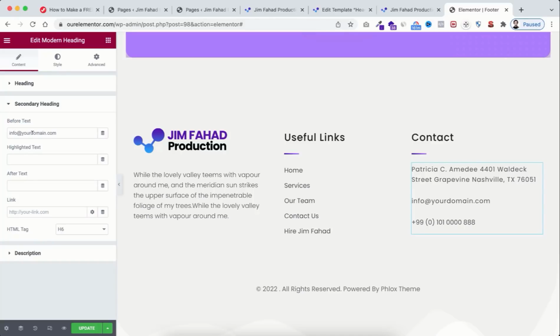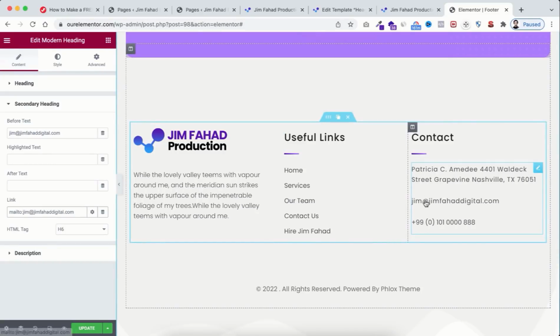Now it says info@yourdomainname.com. So here I'm typing jim@jimfahaddigital.com, and like the phone number here, I also want to show you another trick. Let's just copy this email address. Now within this link field, first type mailto, then a colon, then paste your email address. Now whenever anyone clicks on this email address, they can directly send you email via their default email software.